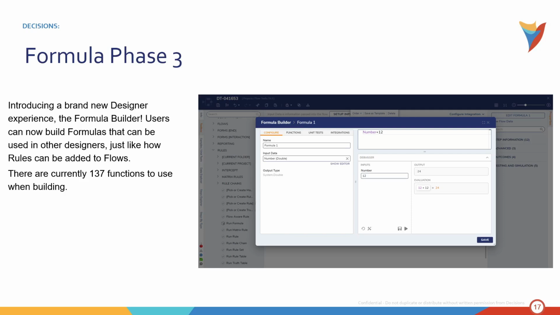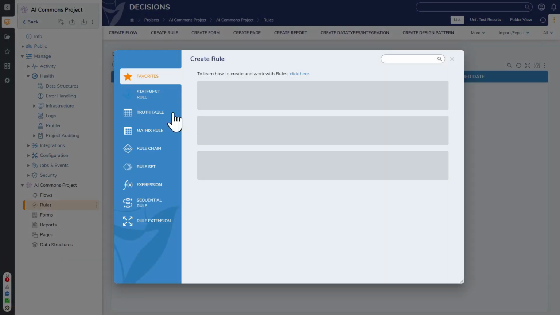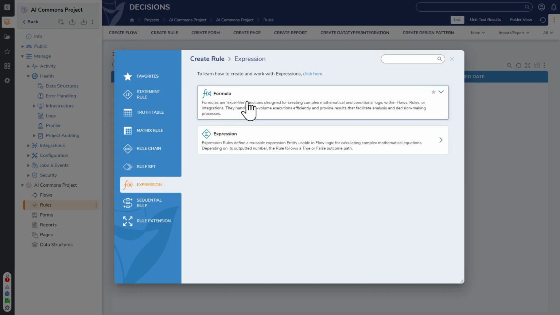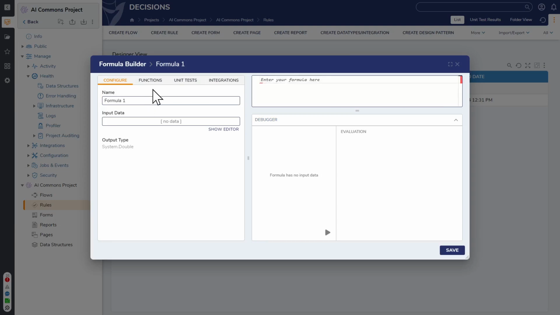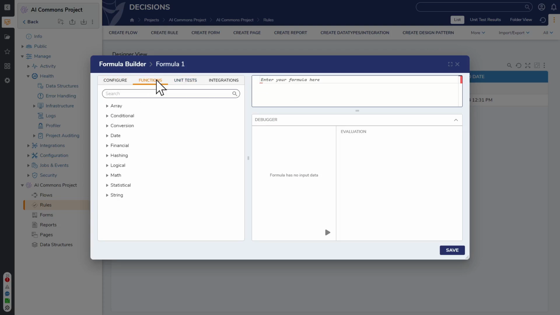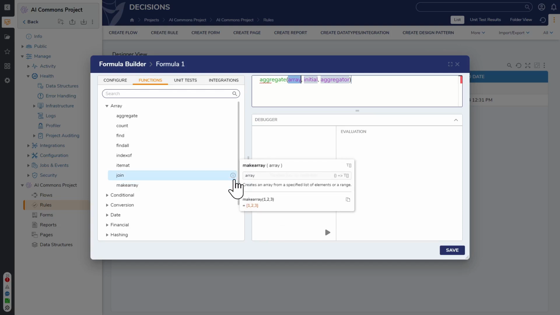So looking at the formula designer, you're going to have a number of different ways of getting into formulas. So if you go into create a rule, it's going to be under expression formula. You give it a name and the menu is going to pop up. You're going to have a number of different ways of configuring it, setting the name, setting input data, and all that kind of stuff. So you'll notice you'll have a nice info page and you can tell exactly what's going on. And some of these names are not self-explanatory, but we do have links to documentation right there in the formula designer. You can also have unit tests.